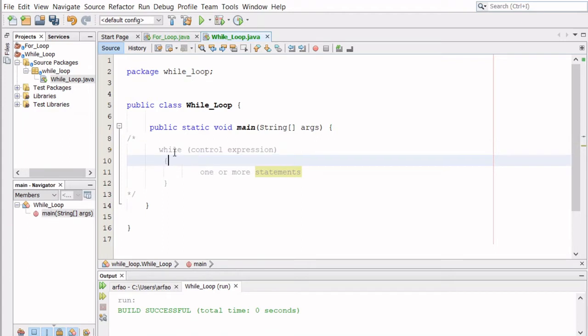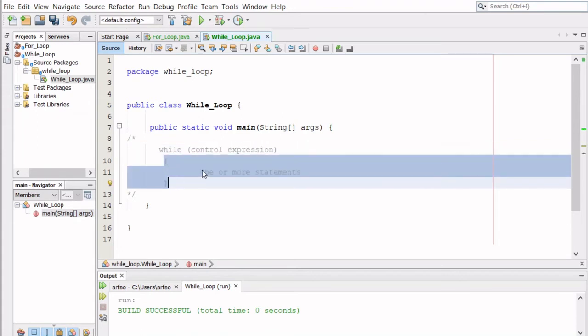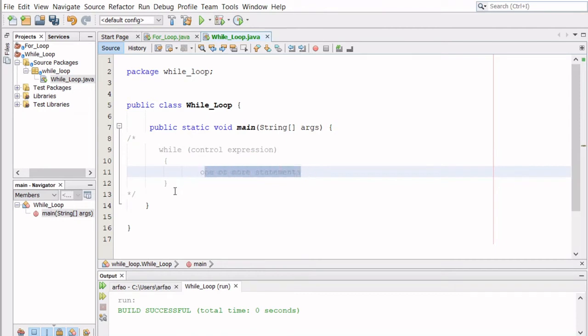So this is the structure: you have a while keyword. It must be a lowercase while. Then in parentheses, you have the control expression, and then the curly brackets to specify the body of the loop. Now let's take a look at an example.